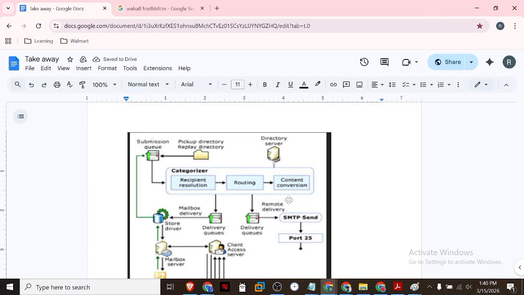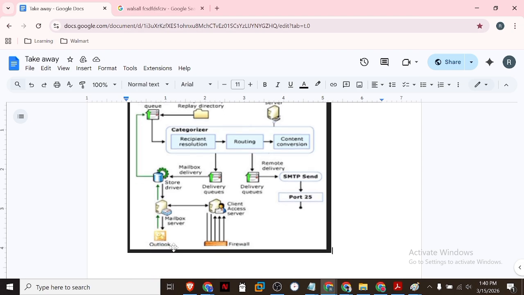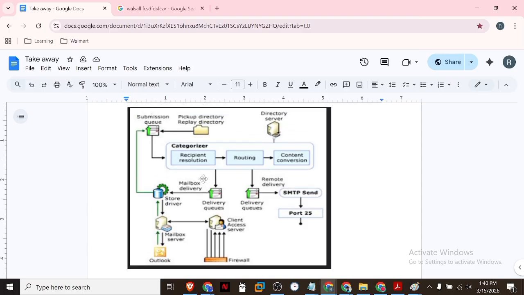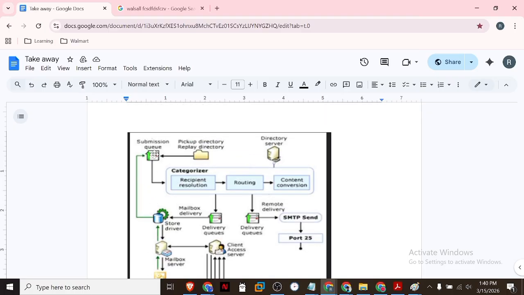So if I explain this, once Outlook gets an email, this is the mail server, this is the store driver, and this is the client. The store driver will pick up the email, and it will submit the email to the mailbox submission queue. The submission queue will give the email to the categorizer. The categorizer has three parts, which is the content conversion. The content conversion means whether this mail will be representable, openable on an Android device or not.